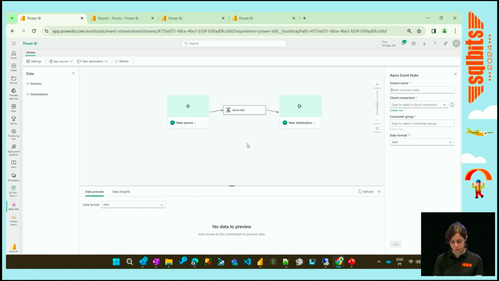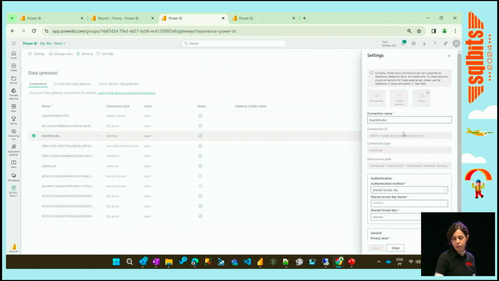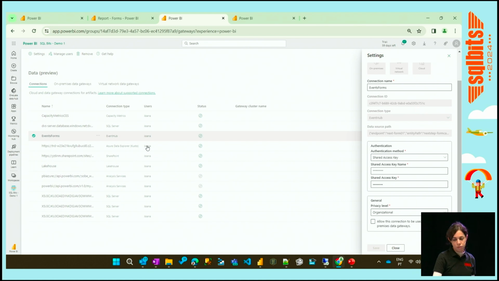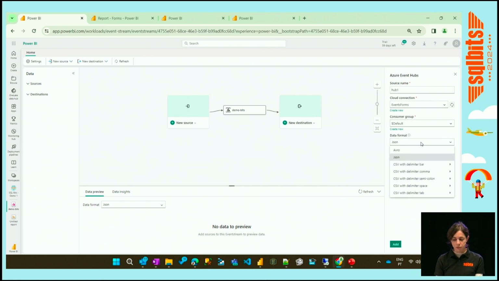So, event hub, just one. So we need the connection for it, and for this, I already had it set up in here. So in your connections, you need to define how you connect to your event hub. I can show you a little bit more about it, but you get the connection ID and the data source, and of course the credentials for it. You set up in your cloud connections, and then you can reuse it on your streams. I'll select it, and the consumer group, and the data format. You can have other formats coming in here, like delimited formats, but in this scenario, we want JSON.